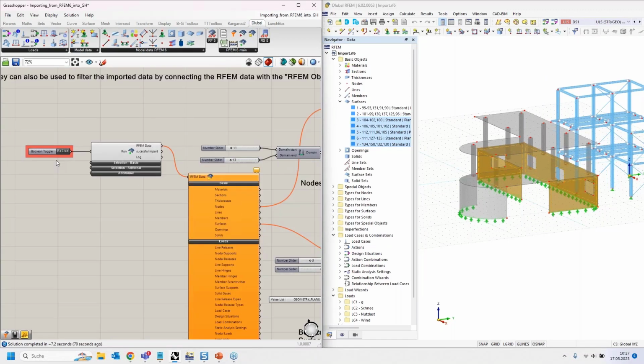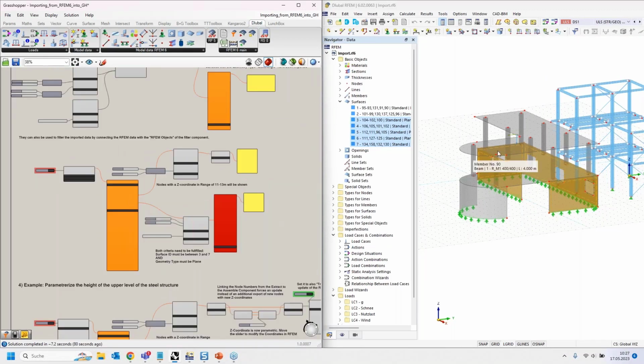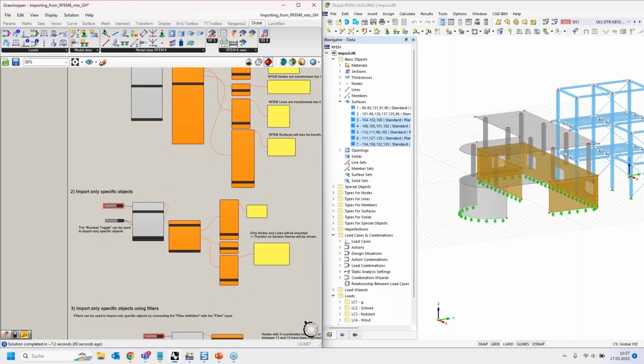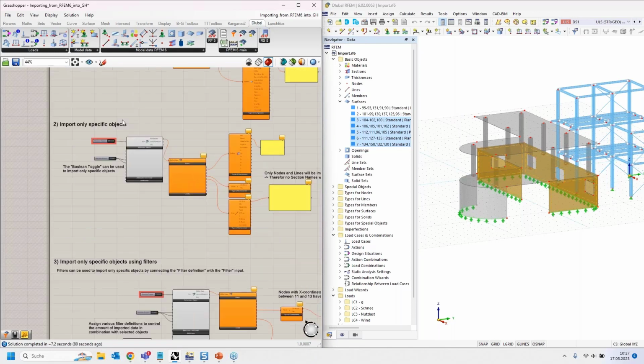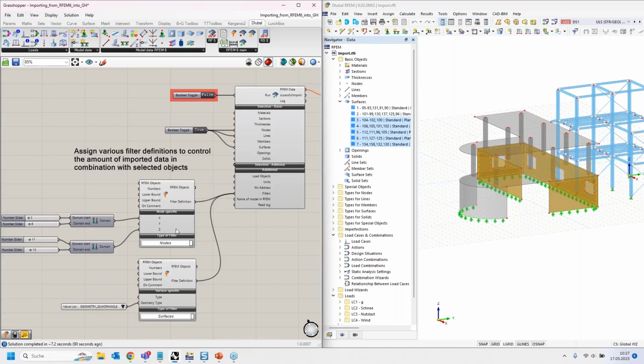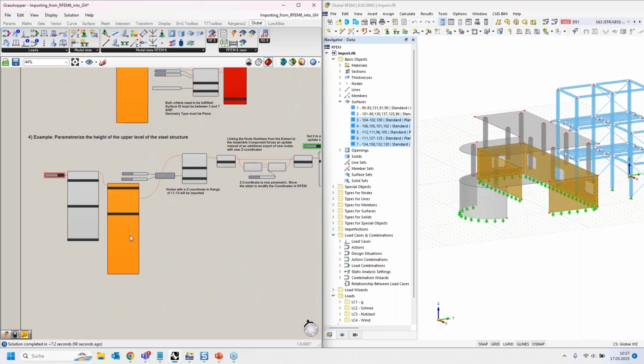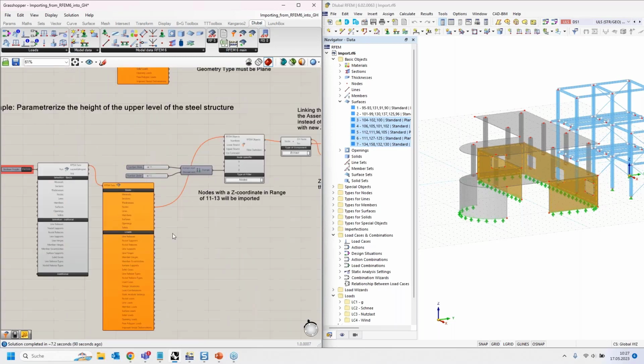So far regarding this, I think the import of objects from RFEM into Grasshopper is quite clear. You can use the Boolean toggle in general to control the amount of data, and the filters to really specify the information. Now, if you think of the chapter before where we modified an RFEM structure, we can combine both options now. We can combine the import from RFEM and the modification that we did before.